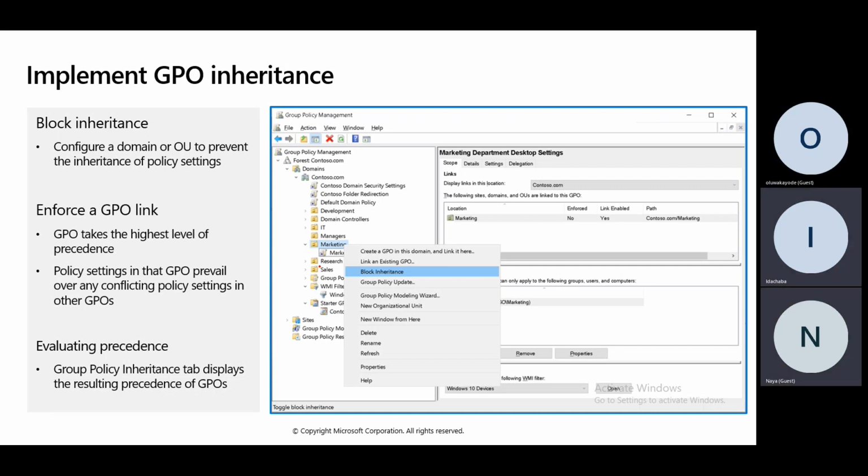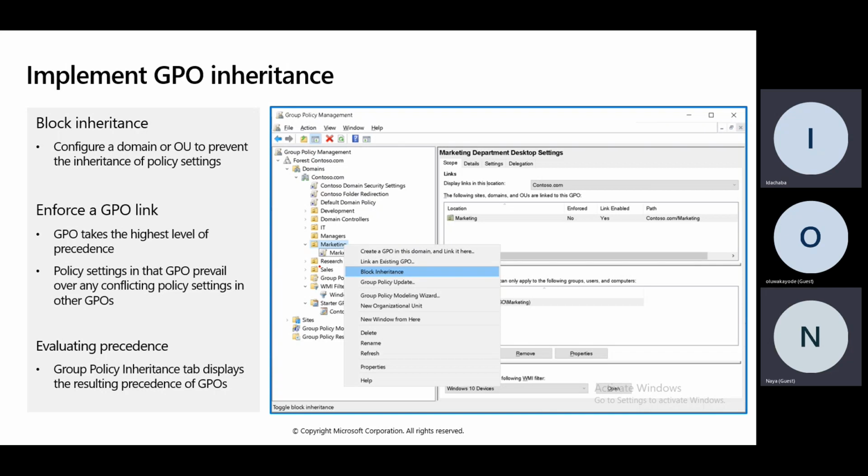Thank you. So configure a domain or organizational units to prevent the inheritance of policy settings. Okay, so like you can see, this is the policy. Remember from your marketing, this is the policy. If you right click on it, you will see block inheritance. So what does this do? It prevents inheritance of policy settings, so that any users or any application put there, it will take effect.